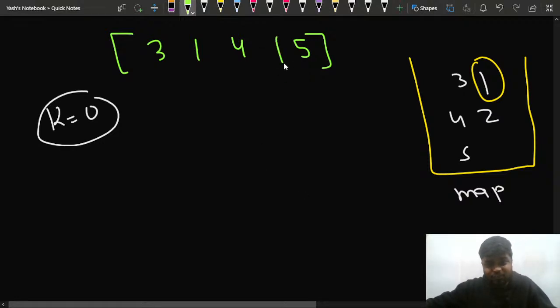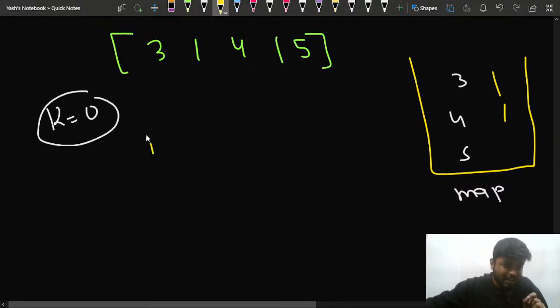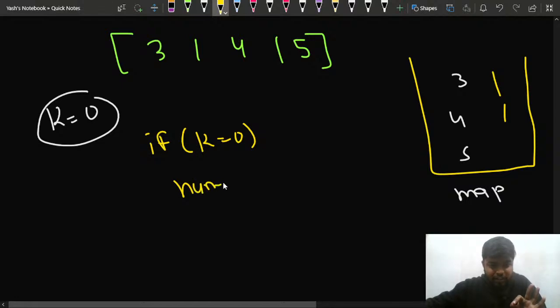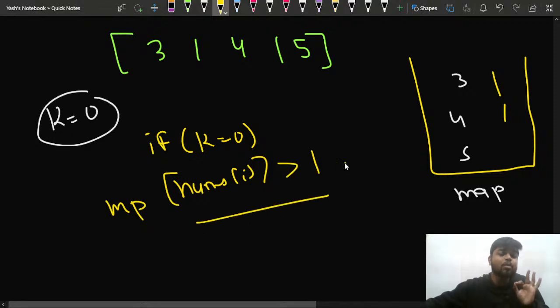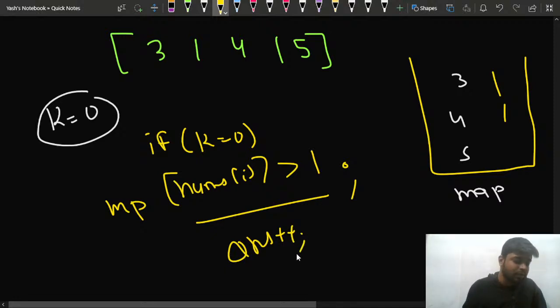It should be like this: if one more 1 was existing, like 1 1. If there were more than one 1 existing, so I'll check specifically that if k value is equal to 0, then I'll check for this particular nums of I in the map, whether it is existing more than 1 time or not. Only then I'll increment my answer. Is this much part clear to everyone? Mahesh, Samadhan and others, please give me a +1 in the chat if up till now things are clear to all of you, and please like the video.